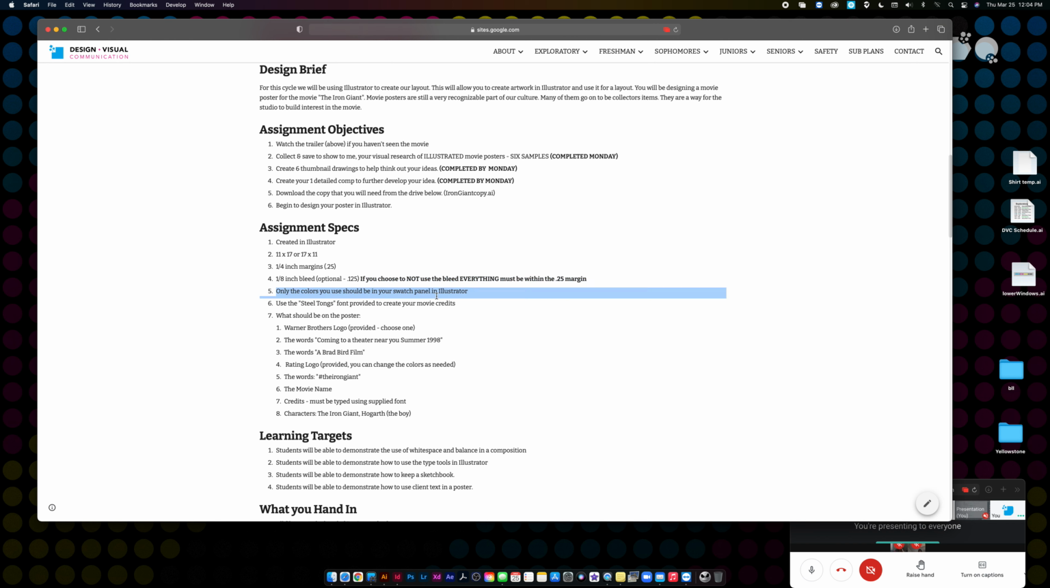Only the colors that you use should be in your swatch panel in Illustrator. We've done that before. You're going to use the Steel Tongs font that I provided to do your movie credits, which will make more sense in a second when I do the file setup.